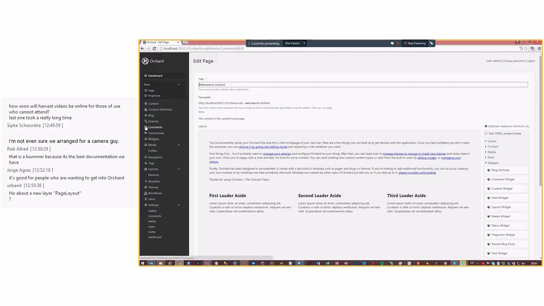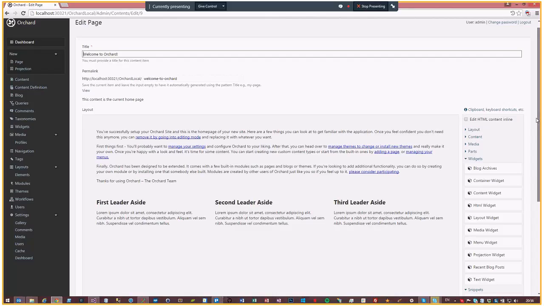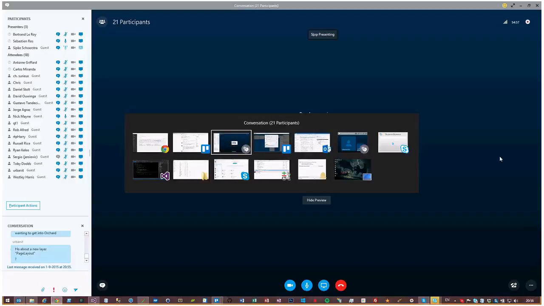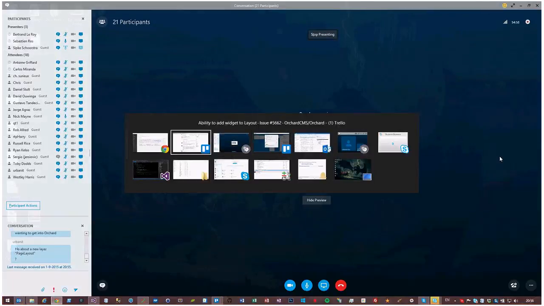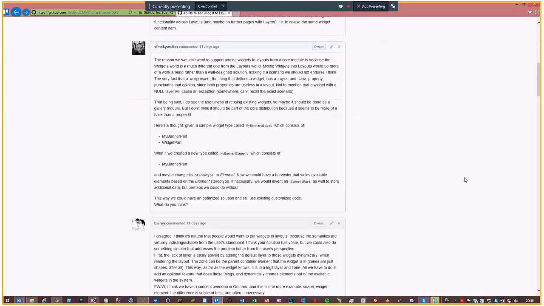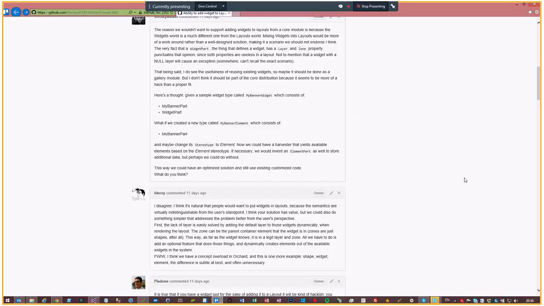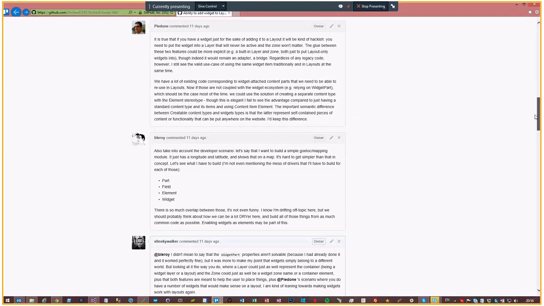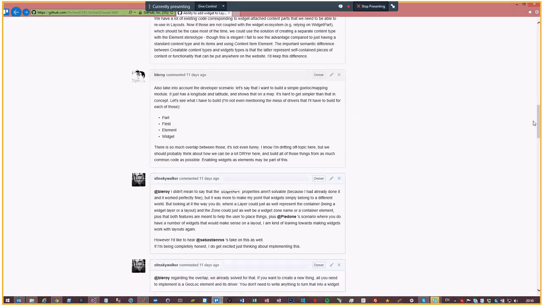Actually, that's the only issue. Other than that, it will just work beautifully. What we see in this discussion on GitHub is a question from someone about why not merge, or maybe even use layouts all the way. So get rid of widgets and use layouts for everything.